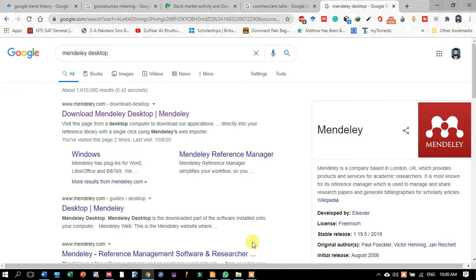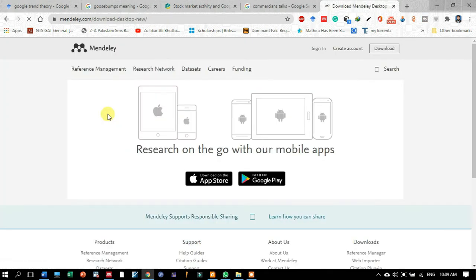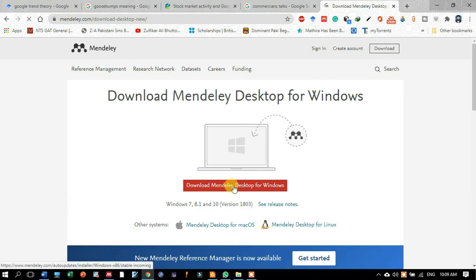Just go to Google, type Mendeley Desktop, and click on the first link. When the link is opened, there will be an option to download Mendeley Desktop for Windows. So click on this option.